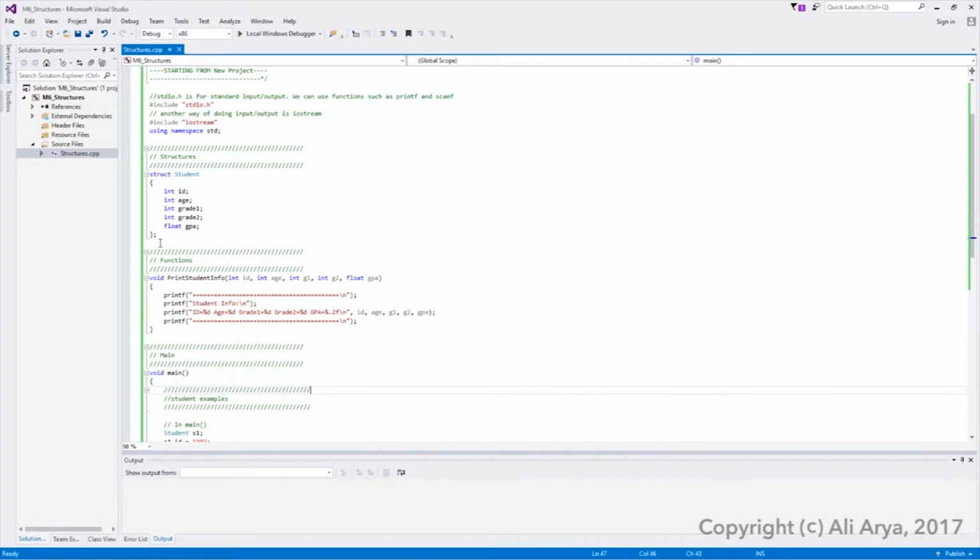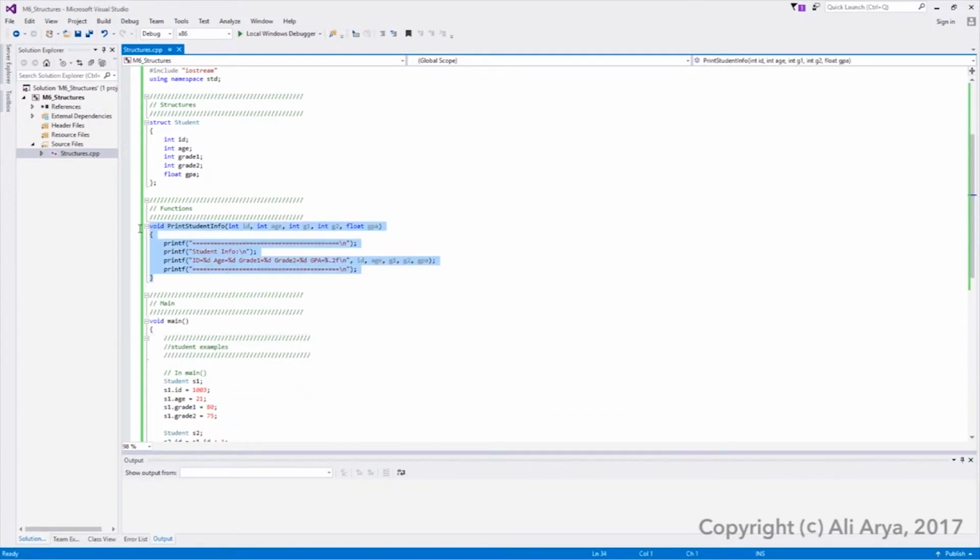So now that we have a structure set up, let's go back to that print function. In C++, you can actually have two or more functions with the same name, provided they take different parameters. This is called function overloading and can often be really useful.